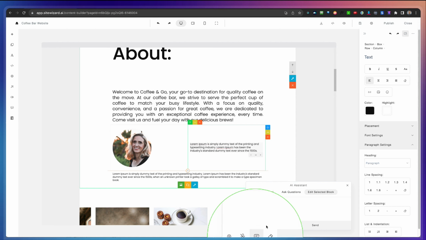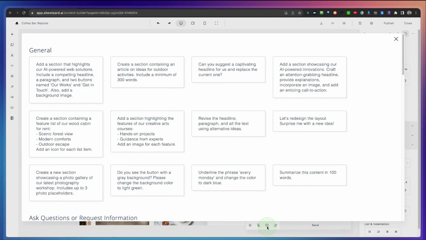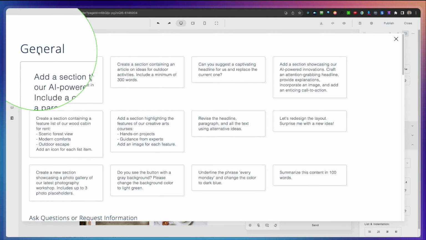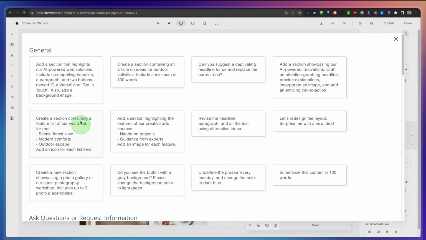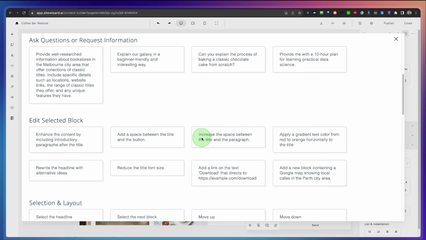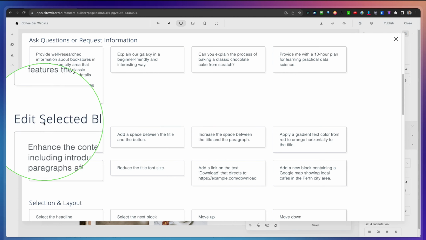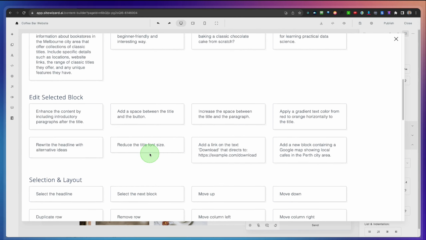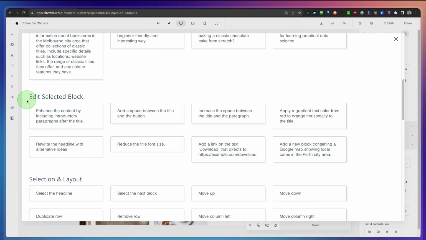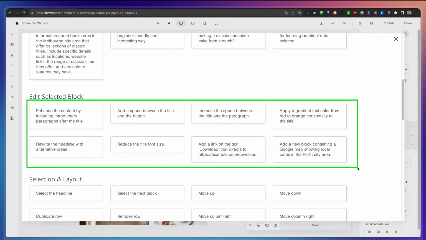Now, what I want you to do is to go to the bottom here where it says Command Examples, not sure how to pronounce that. Anyway, you click this open and here you can see how the AI assistant works. So for the general tab that I just showed you, you can use these prompts, but also here, edit selected block. This is what we want to do, right? And these are examples that you can use that will work with this AI assistant.